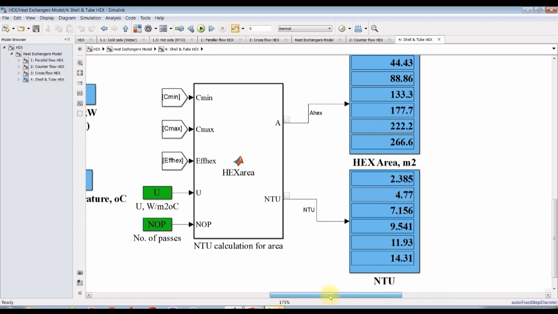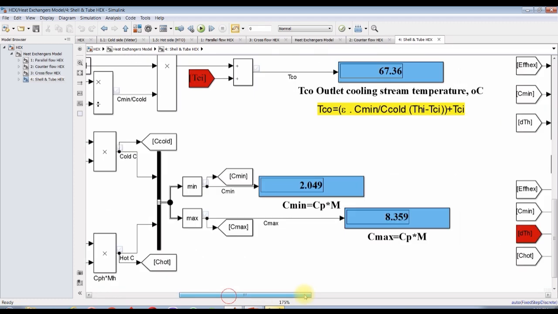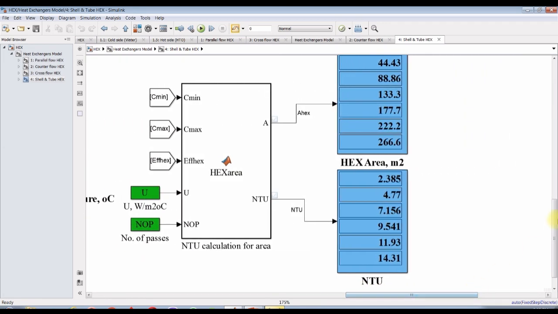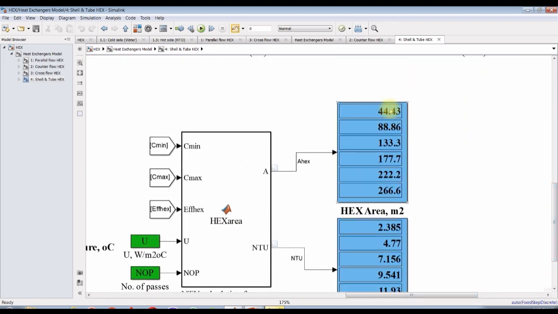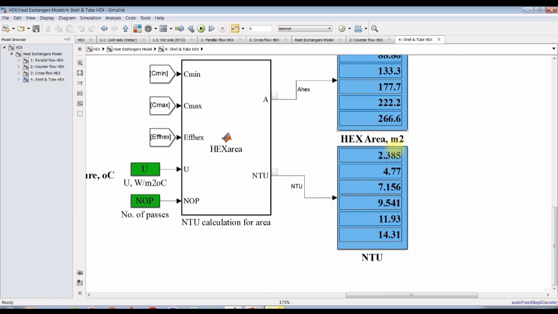Okay, as you can see here, this is the area of the heat exchanger based on your passes. This is 1 pass, 2 passes, 3 passes, and so on. If you have 6 passes for the heat exchanger and you increase your passes, you will discover such an effect on the heat exchanger area. What is the number of heat transfer units? Sure, it increases pass by pass, as you can see here.